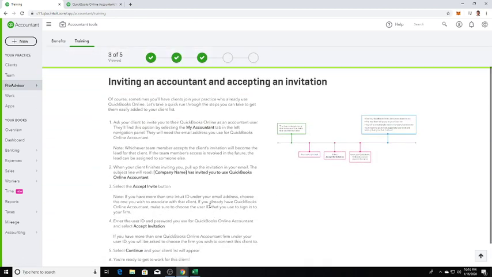Inviting an accountant and accepting an invitation. Of course, sometimes you'll have clients join your practice who are already using QuickBooks Online. Let's take a quick run through the steps you can take to get them easily added to your client list. Ask your client to invite you to their QuickBooks Online account as an accountant user.